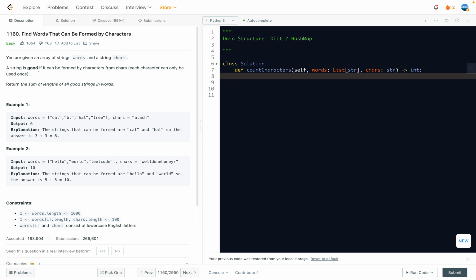Here a string is good if it can be formed by characters from the given characters string. So each character can only be used once. So this is actually a very important requirement. Basically, it means that if a string is good, the occurrence or frequency of a character in the string is less than or equal to the corresponding frequency in the chars variable, right? So here we want to return the sum of lengths of all good strings in words.